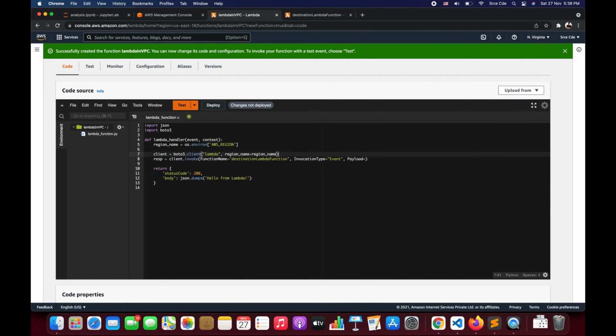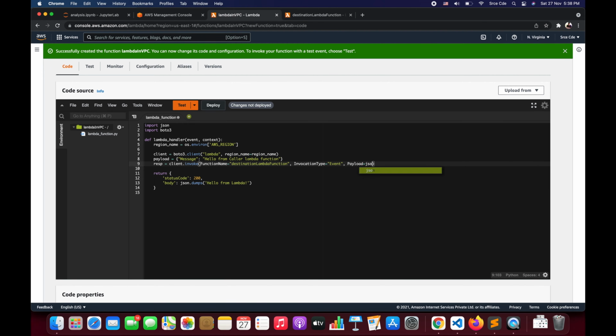Payload equal to, let me define one payload here. So I will say payload equal to some message, hello from caller lambda function, something like this, okay? And then Payload equal to, we will say json.dumps, as a parameter that is going to be our payload. And then we are going to save this and say deploy.